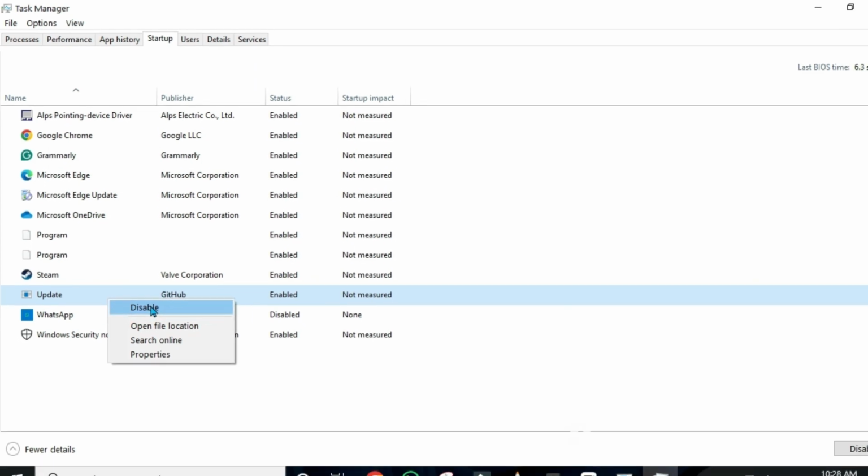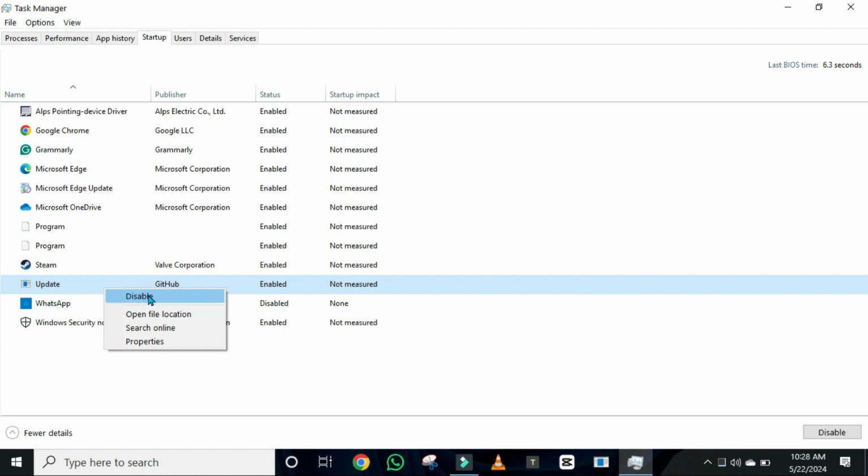So these were the steps to fix Chrome high CPU usage in PC and laptop in just a few easy steps.